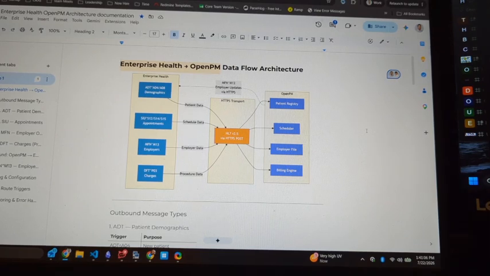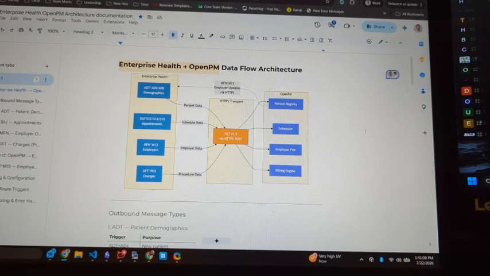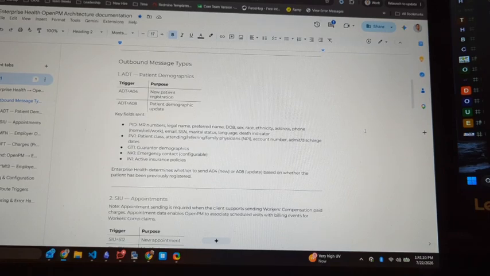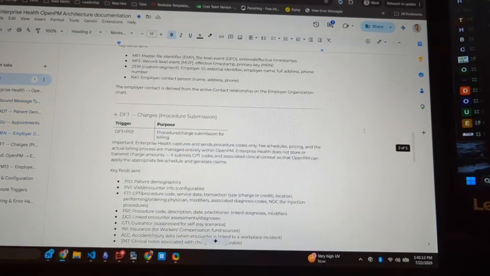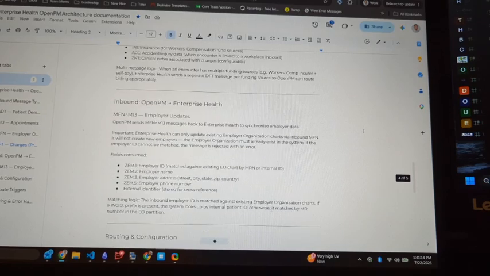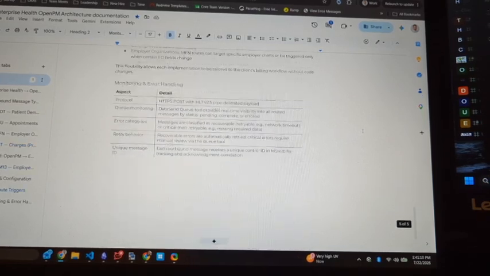End result was a wonderful Google Doc full of information in an easy to read way that we can provide to our clients and potential clients about how we integrate with OpenPM.